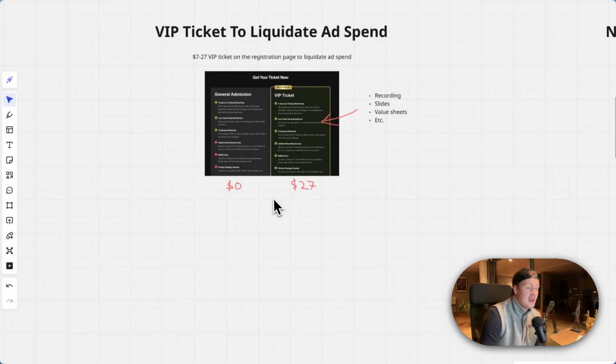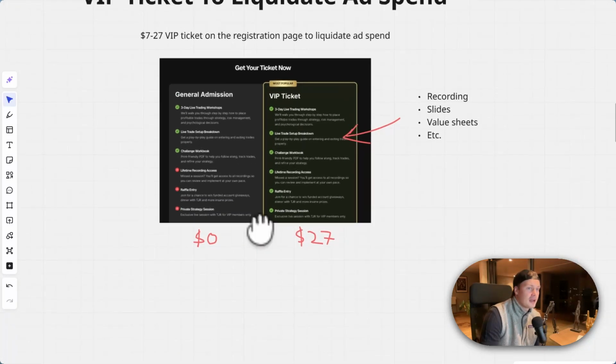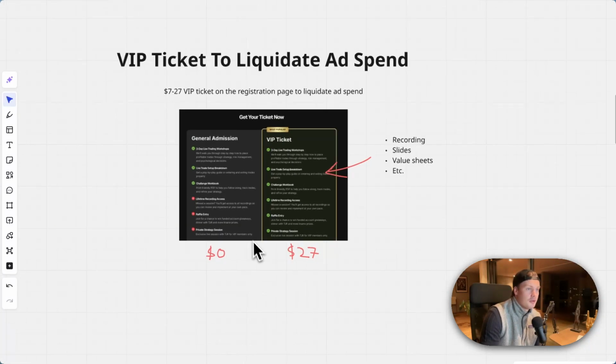Another thing I would test, it might not work better, but I think it would, is on the registration page have two different options. So you have a general admission and then a VIP ticket. He could test to also charge, let's say $7 for general admission, or maybe $47 for general admission and $97 for VIP. You kind of have to test a few different variations here, but I do recommend people have both a general admission ticket and the VIP ticket.